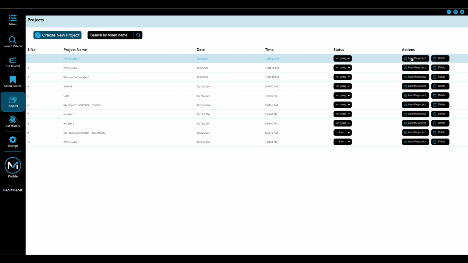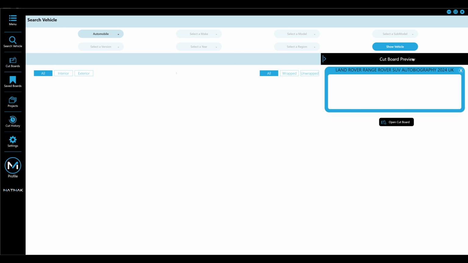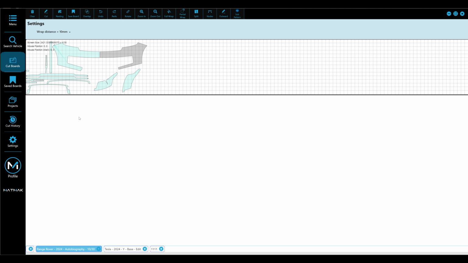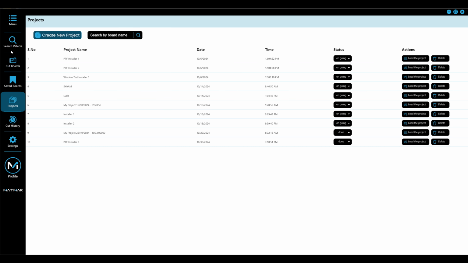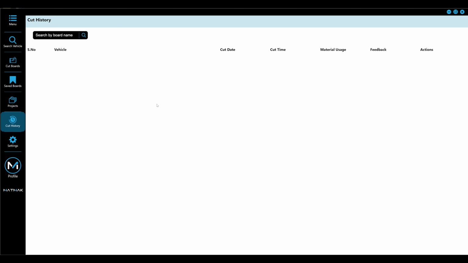And that way, multiple users, or if you've got multiple projects going on, you can switch to them on the fly. And this will change up the search vehicle history, the cut boards, saved boards, and your cutting history based on the project. Inside of cutting history, you'll see any and all cuts sent to your plotter, and these can be reviewed or reloaded as needed.